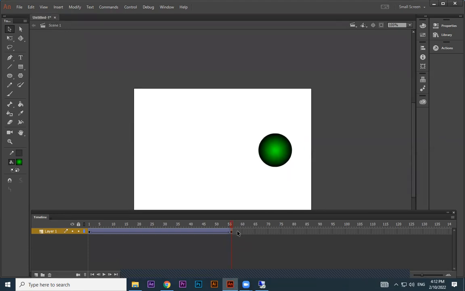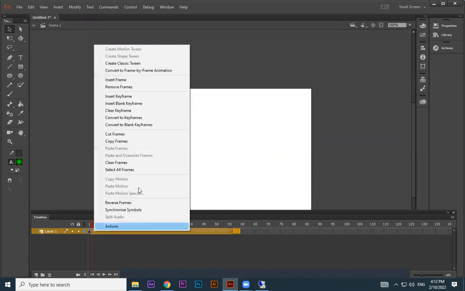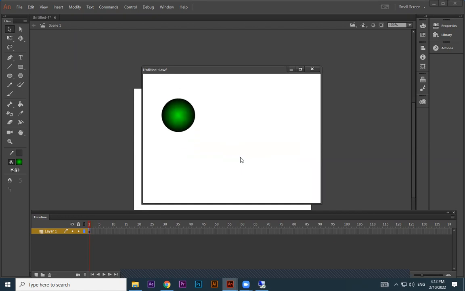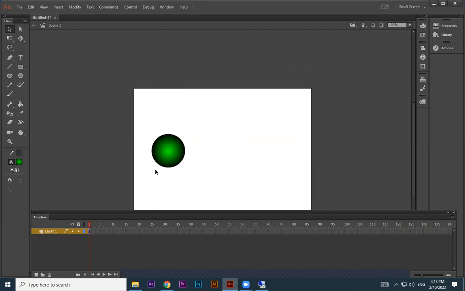But you might have noticed one thing. If I don't have any keyframe outside, it will still work. The loop will be working. This is what we studied in movie clip.